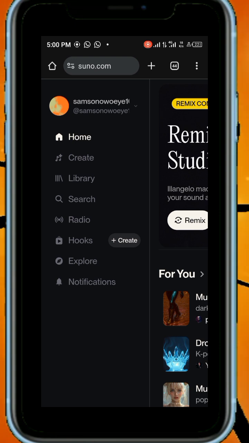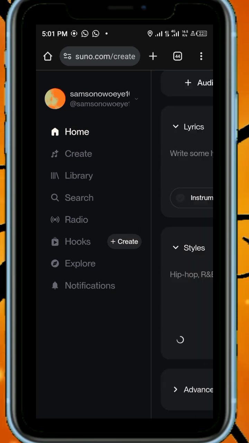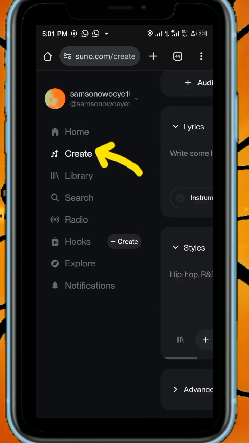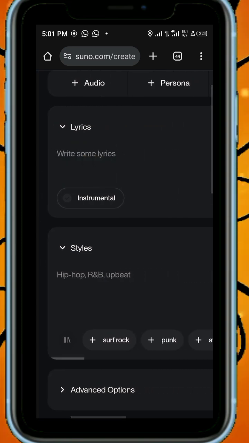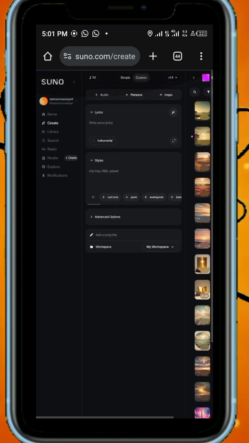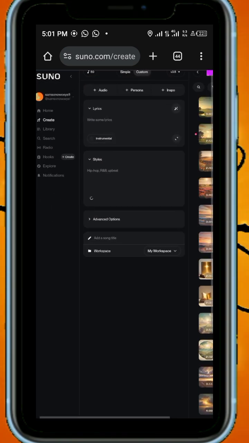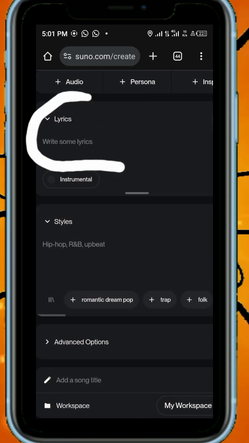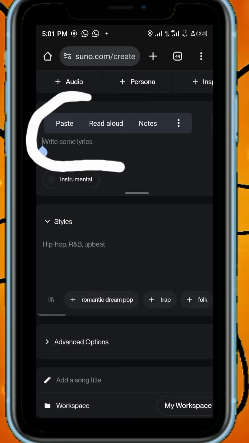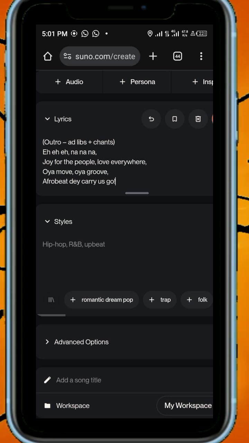Then you click on create. Here, see now it's on create. Then you head on to this. Can you see? I click on create. Then you click on these lyrics. You paste the song that you have copied from ChatGPT. You paste it here.